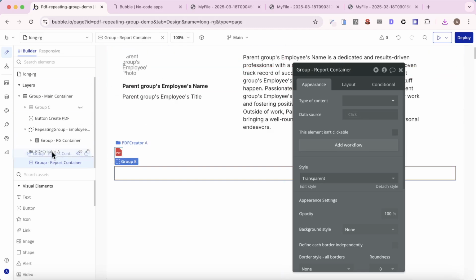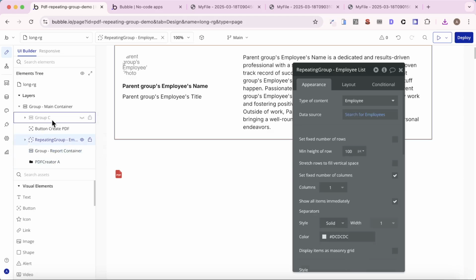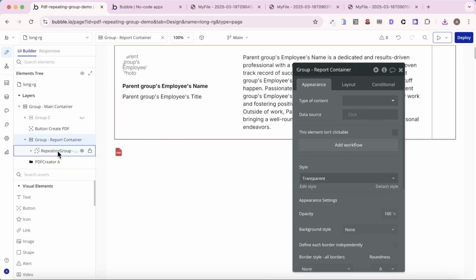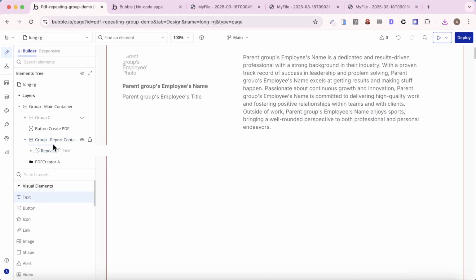I'm then just going to move it above the PDF Creator element. And I'm actually going to move the repeating group into this report. So you can see now we have our group, and then within it is our repeating group. I'm going to add a text element up here as well.